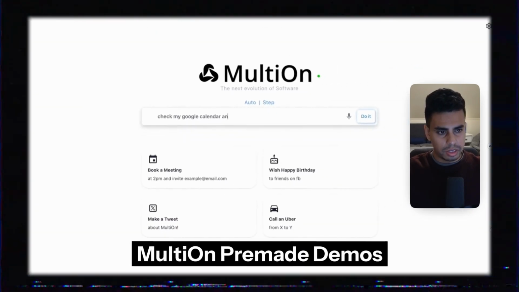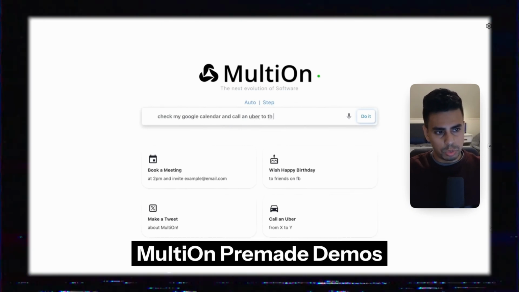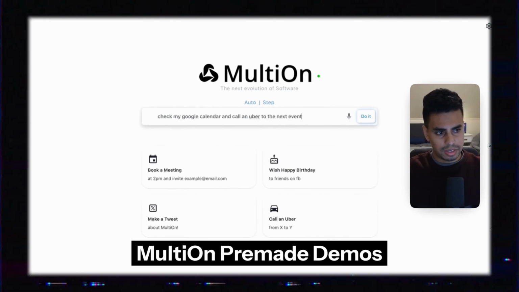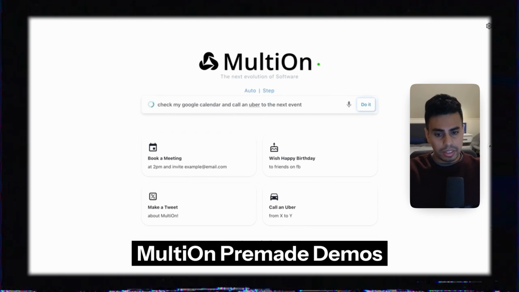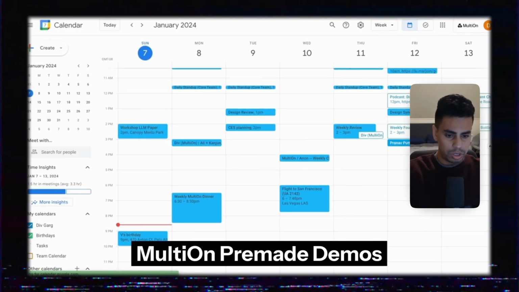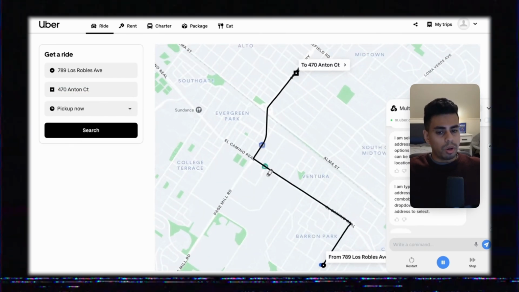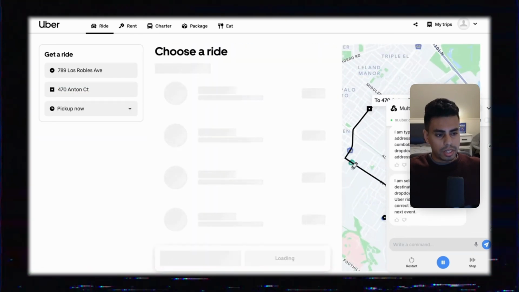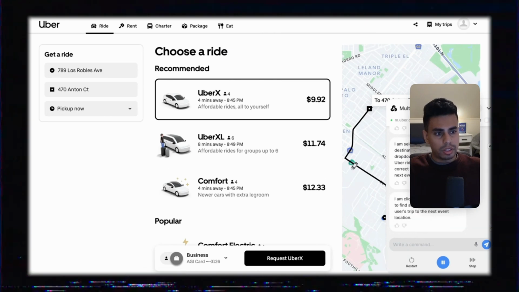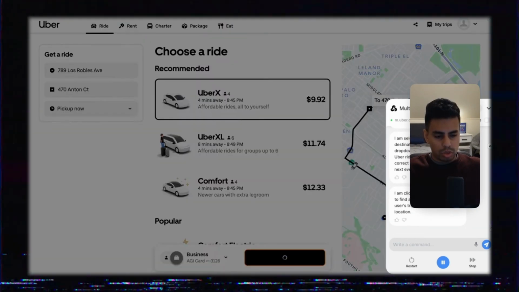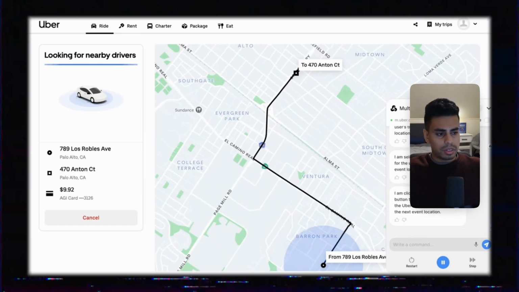Check my calendar and call an Uber to the next event. So it's going to check my calendar and then it's going to call an Uber to where I need to go next, right? Right now the AI is getting the address from where my Google Calendar says the next event is, and then calling an Uber from there. And now it's just ordering it. This is all without having to touch the computer, so it's kind of cool.